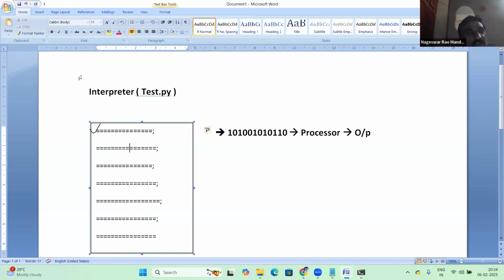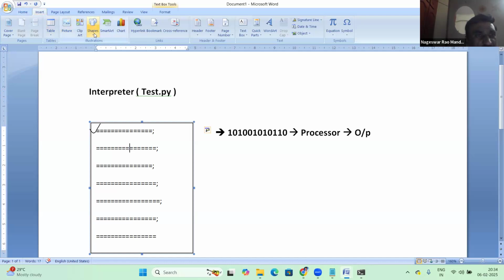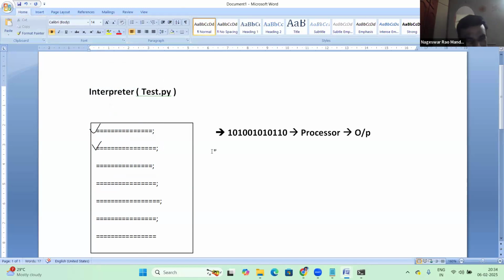Suppose the next statement is also correct. The same thing happens here: it converts into binary format, like zeros and ones, and then that is given to the processor. The processor takes that binary code and simply generates output. That's it here.